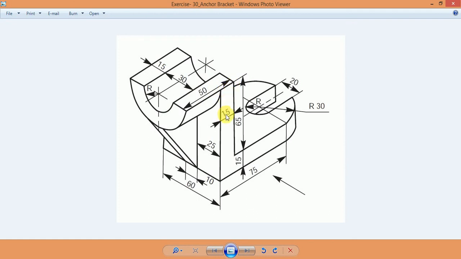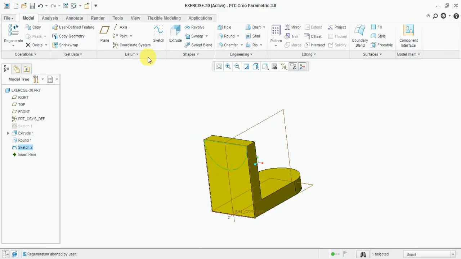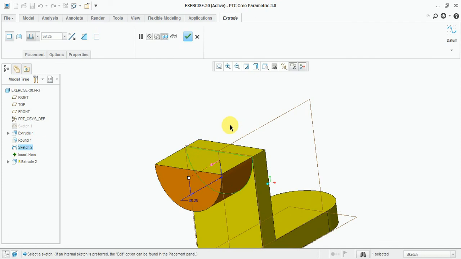total 50 mm, so minus this 15 mm, select extrude, 15 minus 50 mm, OK.